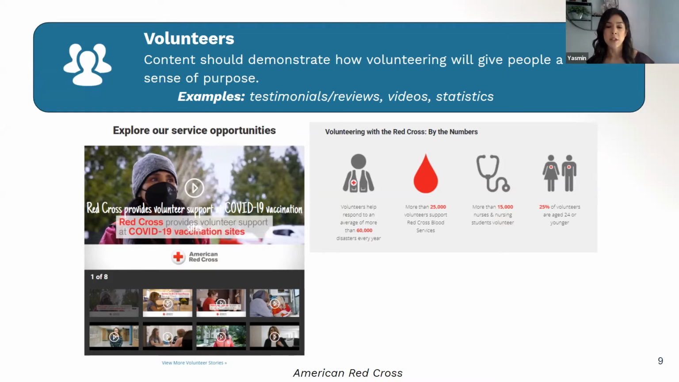And some of the things that you can do to do that are testimonials and reviews. So having people that have actually volunteered share their experiences. That could also be by way of video content, any sort of video to show experiences of people that are actually out volunteering and kind of showing a day in the life or what they experience doing so, and then different statistics as well. So those are just some examples, and you can see here an example from American Red Cross. They do a great job of kind of incorporating all of these different content methods.